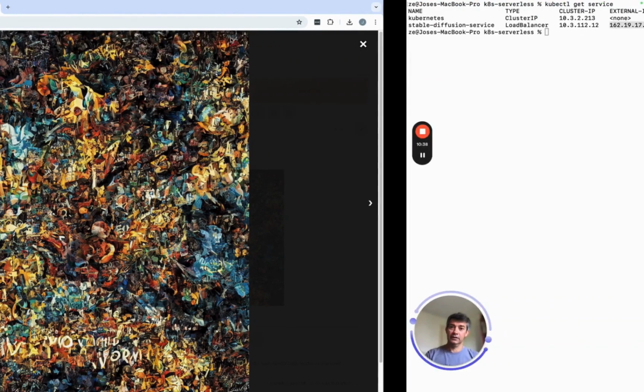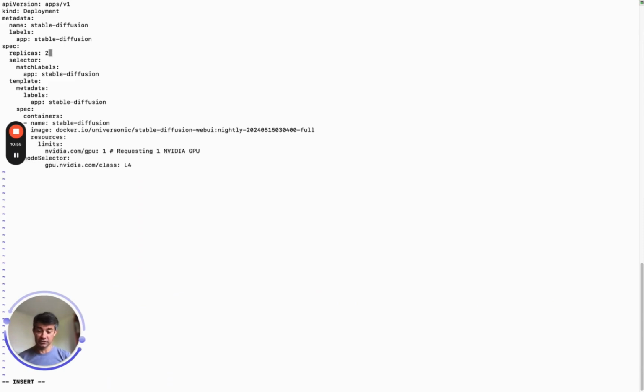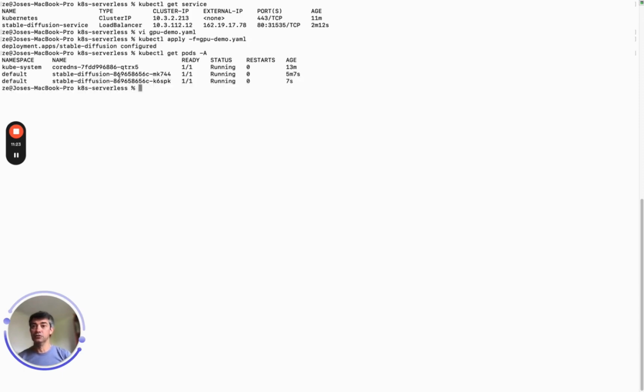Right, so back to this. You can easily scale with Kubernetes, you can easily scale pods, so we could very quickly increment by just changing the number of replicas. When we do this and apply the configuration, gpu-demo.yaml, then this deploys another Stable Diffusion service with a load balancer in front, so this would balance between the two Stable Diffusion services.